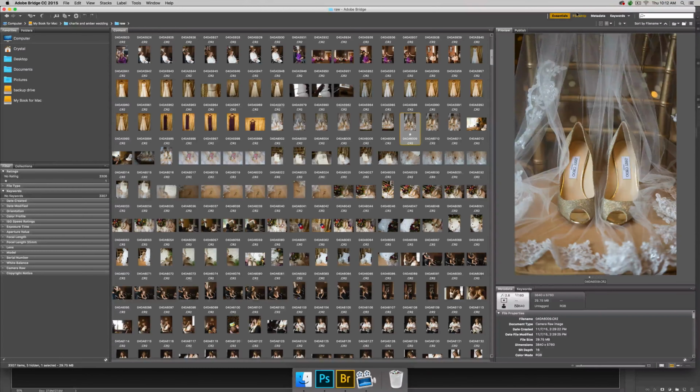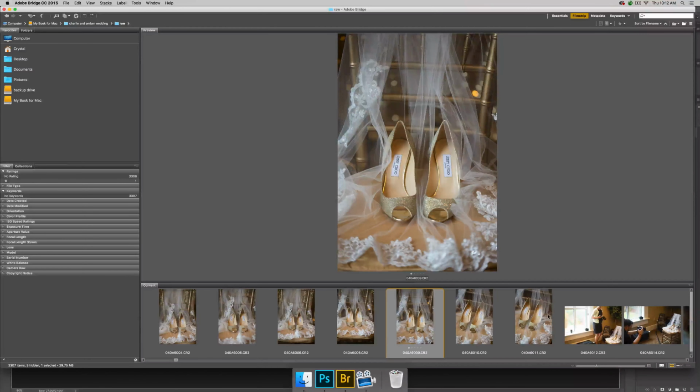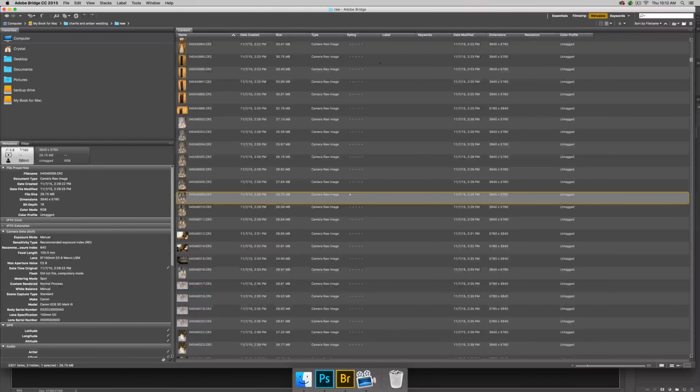The other one is your film strip view, where you can look at it this way. This is fine, I just prefer the other way. You can also look at it through the metadata.